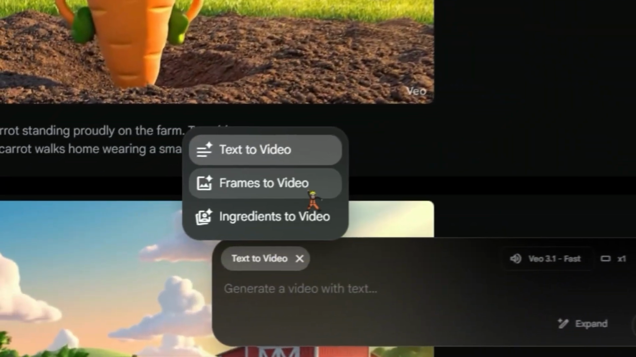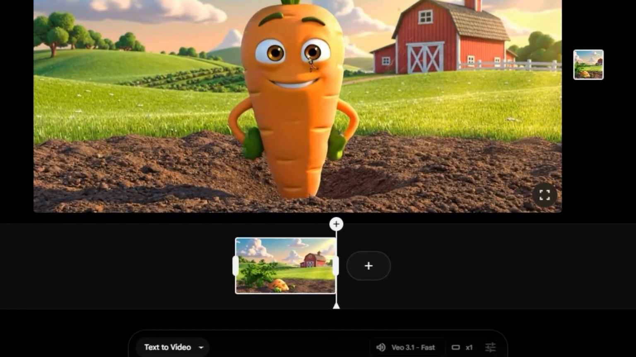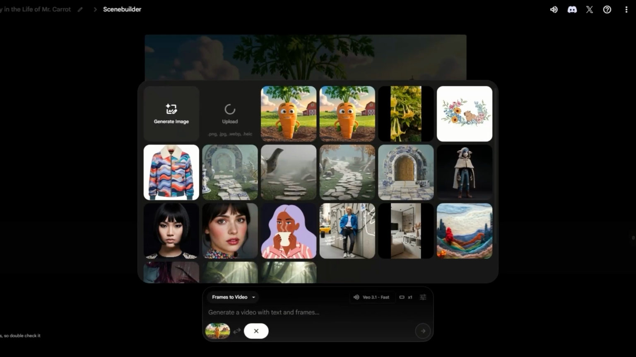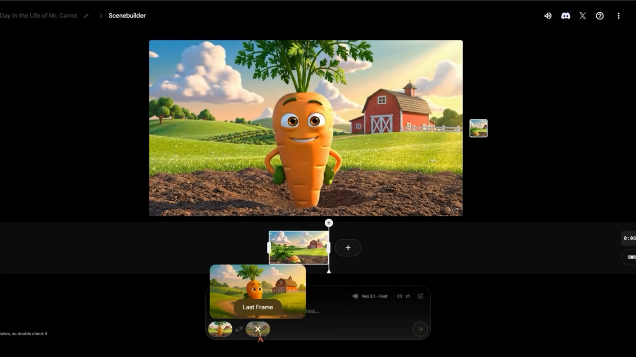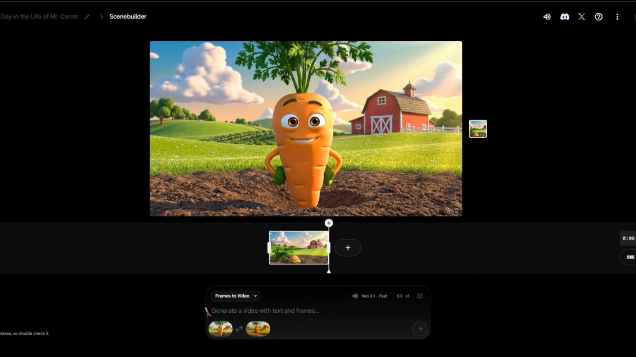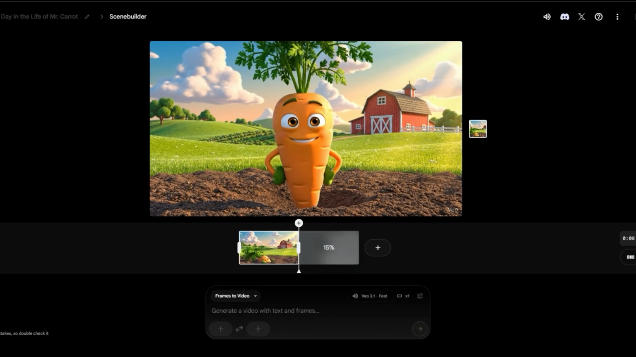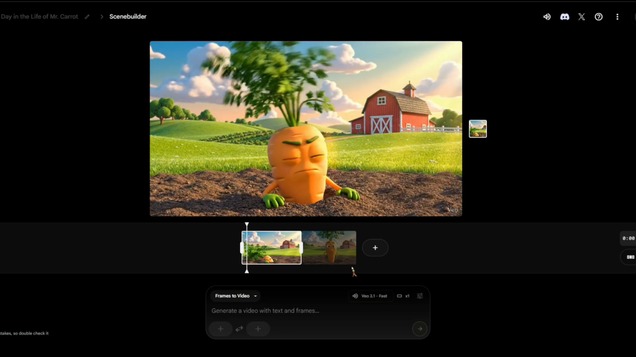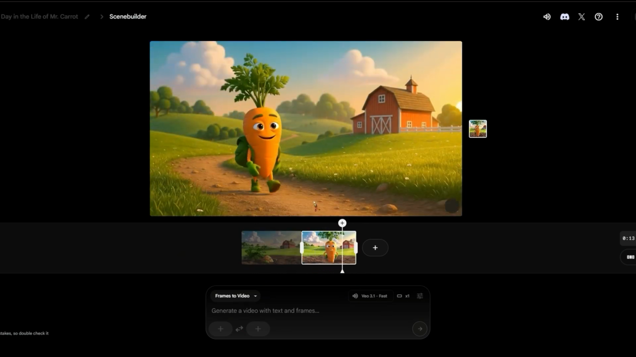Next, let's move to frames to video mode. I'm taking the last frame of our first clip, where the carrot's standing proudly on the farm, and continuing the story. He's walking down a sunny road with his little leaf backpack, heading home. Flow connects these frames so smoothly that it looks like one continuous adventure. No awkward cuts, no fuss.